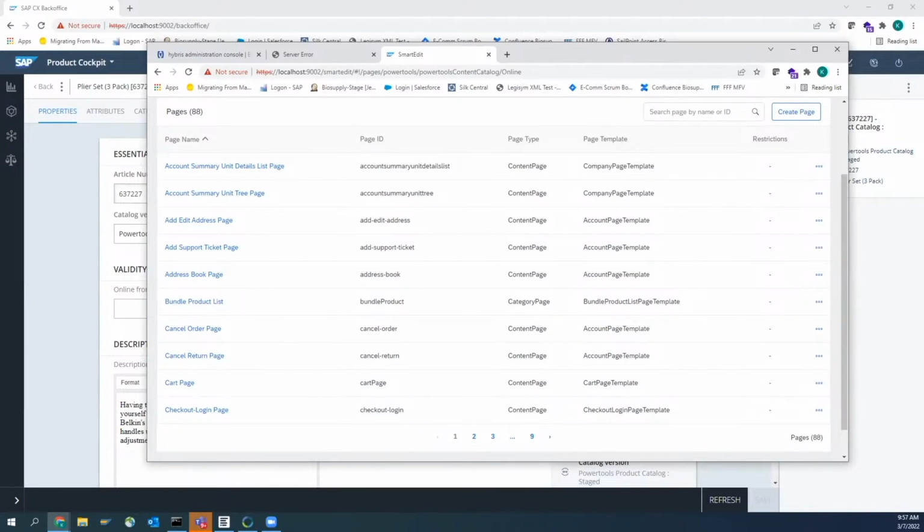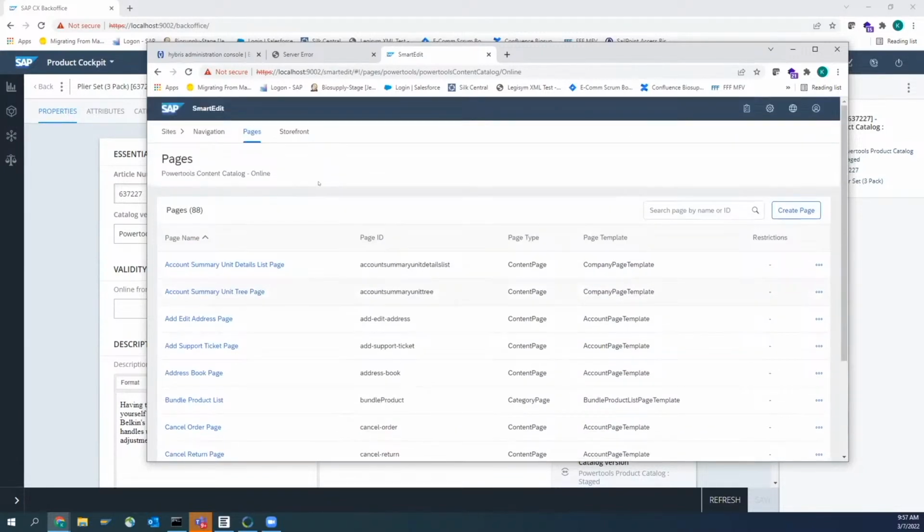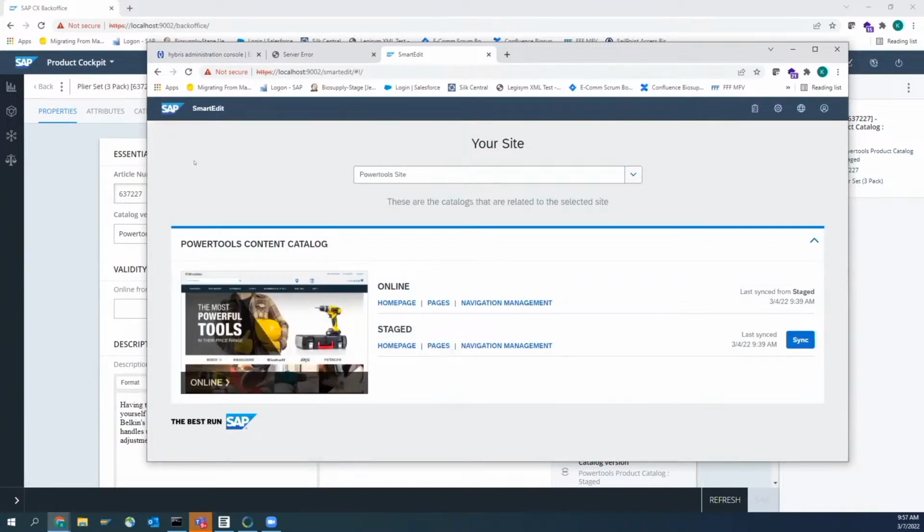Go back, Karen. Go back to where? Home page, the site. Okay, so this is one for the stage version and another for the online version. So actually first we need to enable the B2B application. Can you go to the back office again?